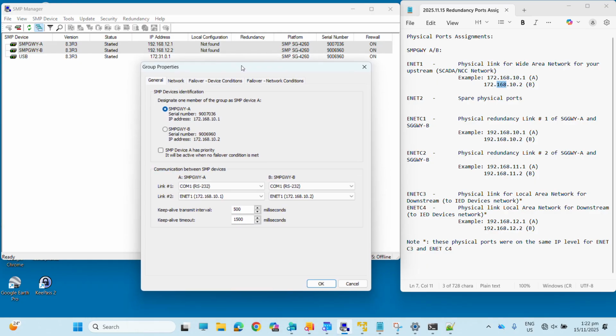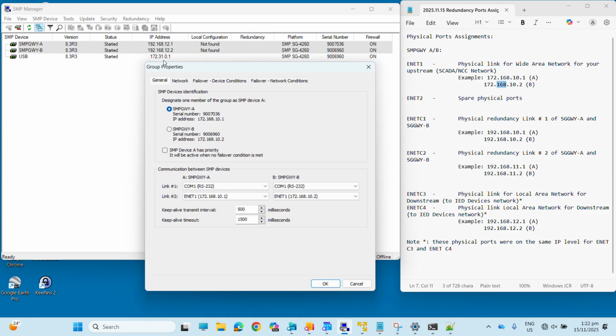Yeah, it's still the same, different subnet, because if you notice, this is 172.31 and the one you used was 168. So it's still a totally different network.